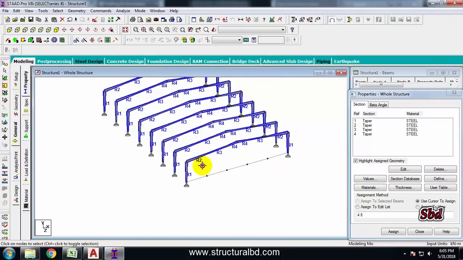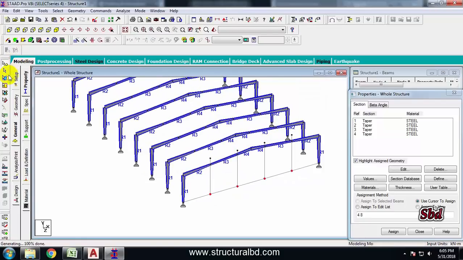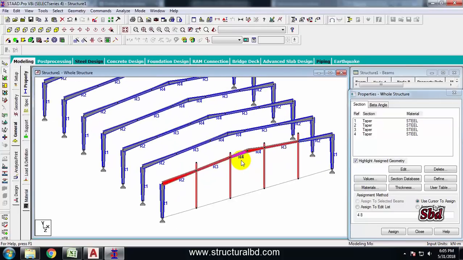Now take the node cursor, select all these 4 nodes, then go to translational repeat again, and I want to go along Y, say 8 meters, a little bit higher than the total height, then link steps. OK. Now click the beam cursor, select this one and also this rafter, this one, this rafter, this one, this rafter. Okay, these rafters.